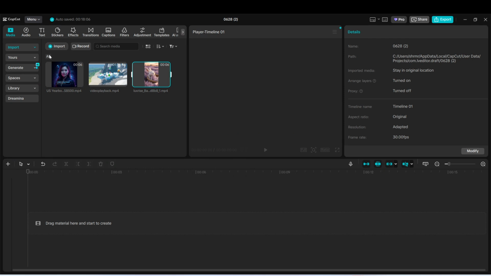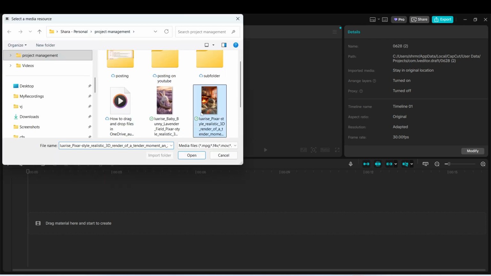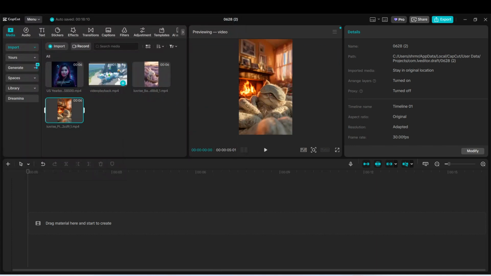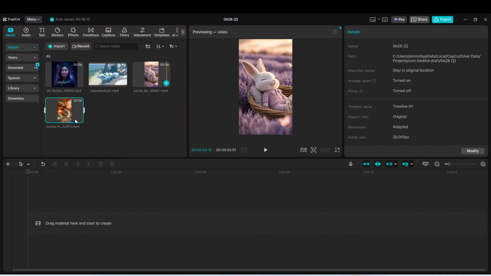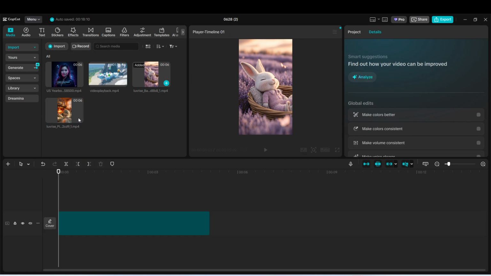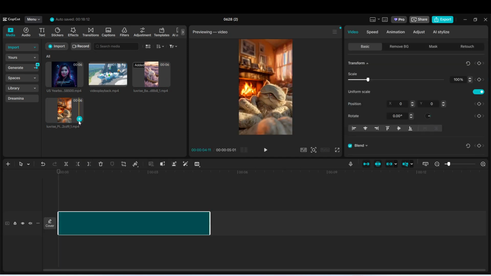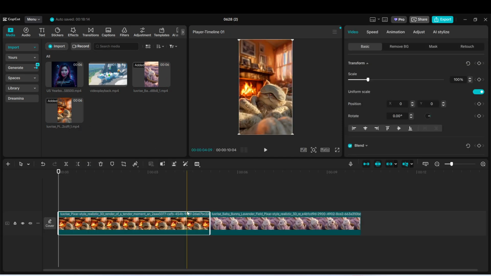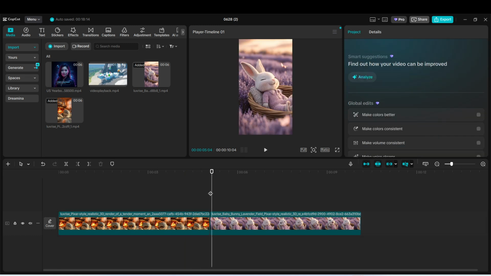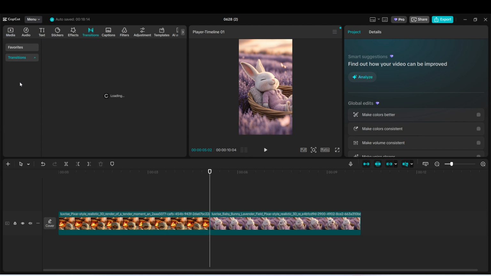Now apply the same filter or color adjustment to every clip. This is one of the easiest ways to create a consistent visual identity. Even if your clips were recorded at different times or in different lighting, matching the overall tone helps everything feel connected. Then add smooth transitions between scenes, such as simple blur or black fade. Keep your transitions subtle and consistent. The idea is to support the flow of the edit, not distract from it.